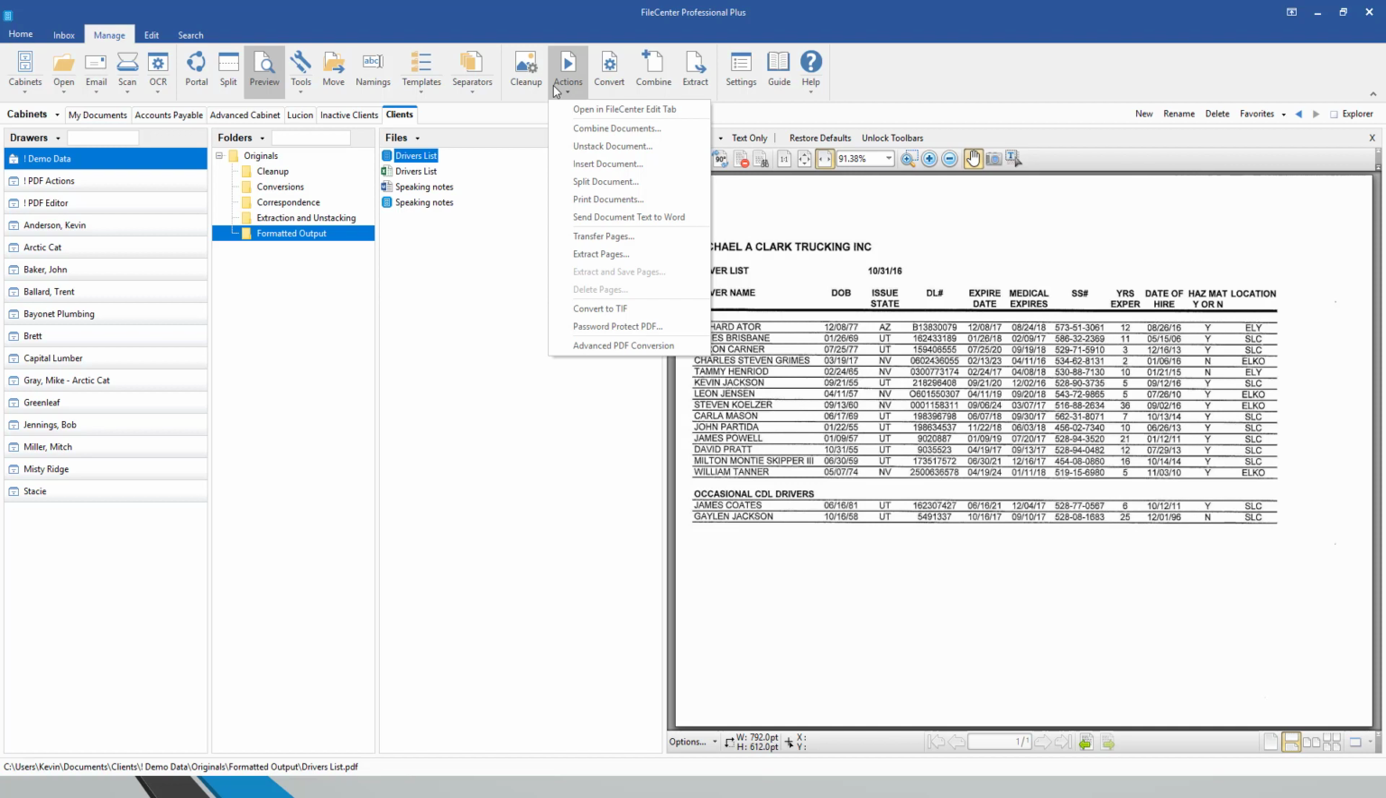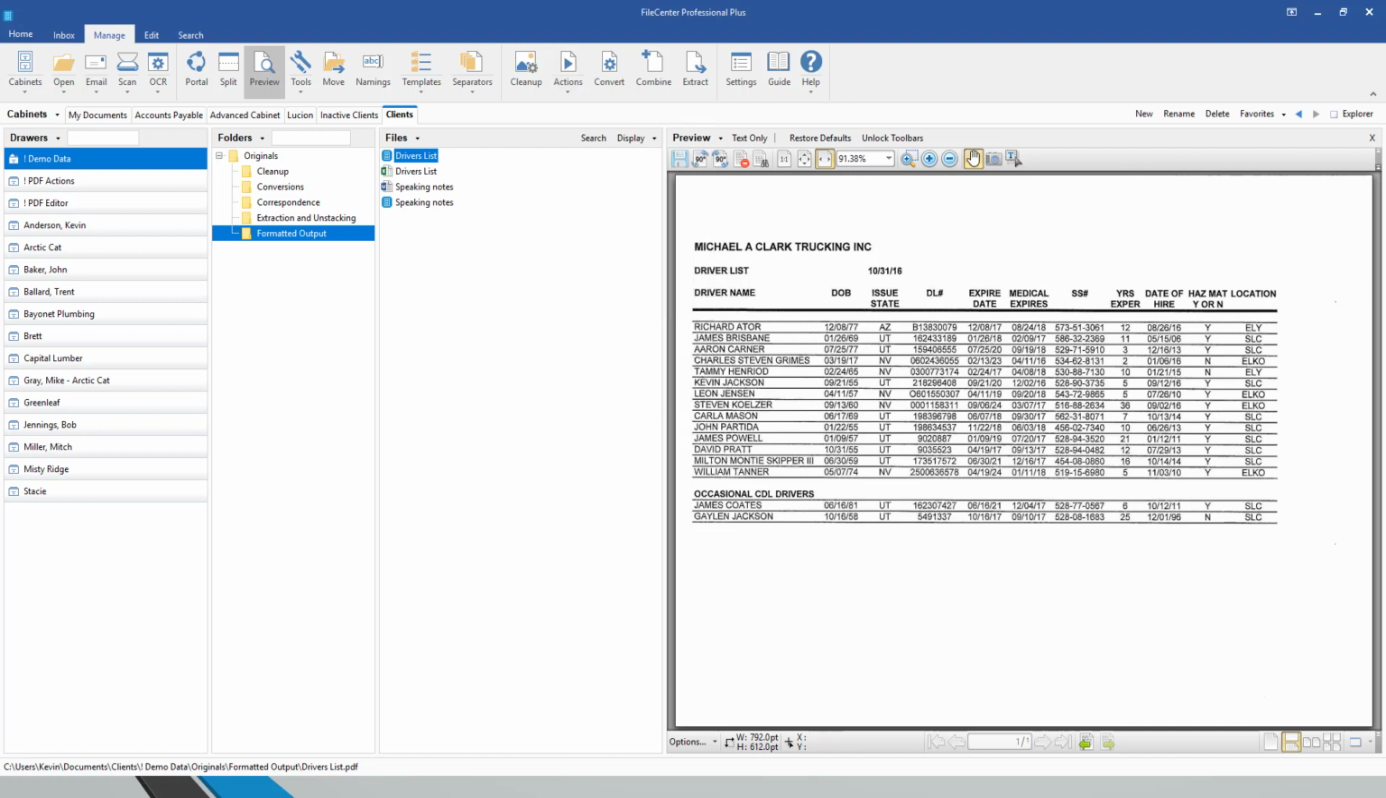You also have the ability to delete pages. Honestly, delete pages is exactly what it sounds like. We're just deleting pages from the PDF.